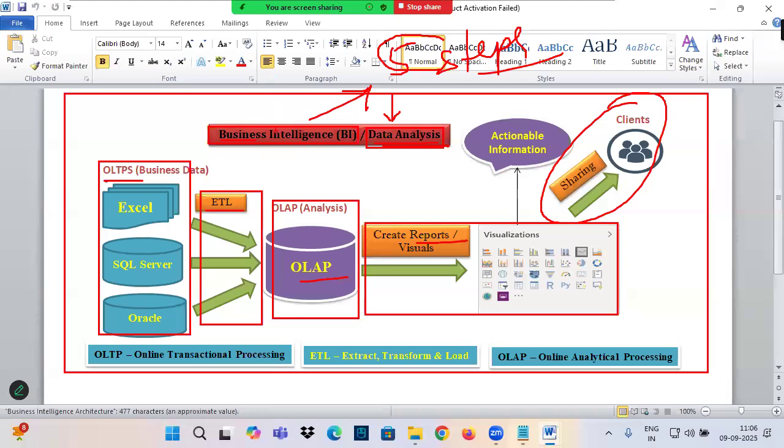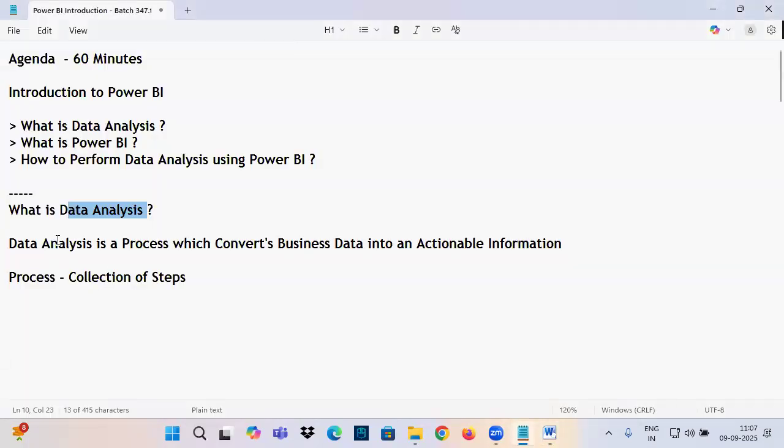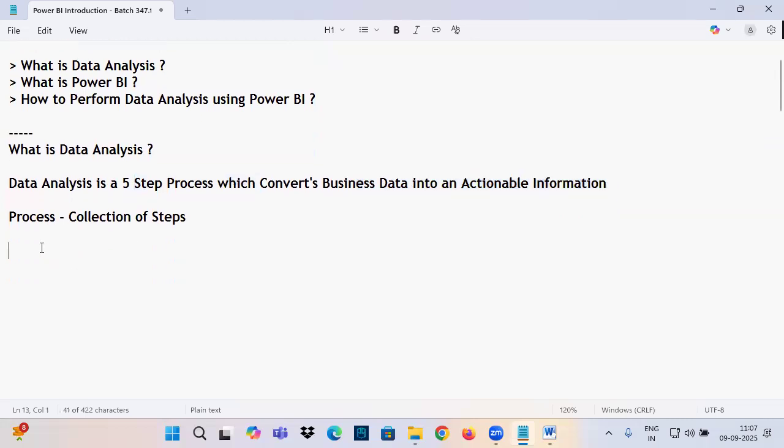We want to understand these 5 steps thoroughly. In order to understand Power BI, first we need to have knowledge of these 5 steps. I can even write more to be more specific. Data analysis is a 5-step process which converts business data into actionable information. What are the 5 steps? First step, OLTP. Second step is ETL. Third step, OLAP. Fourth step, creating reports. Fifth step, share reports to clients. Reports to whom? Clients. These are the 5 steps available in data analysis.